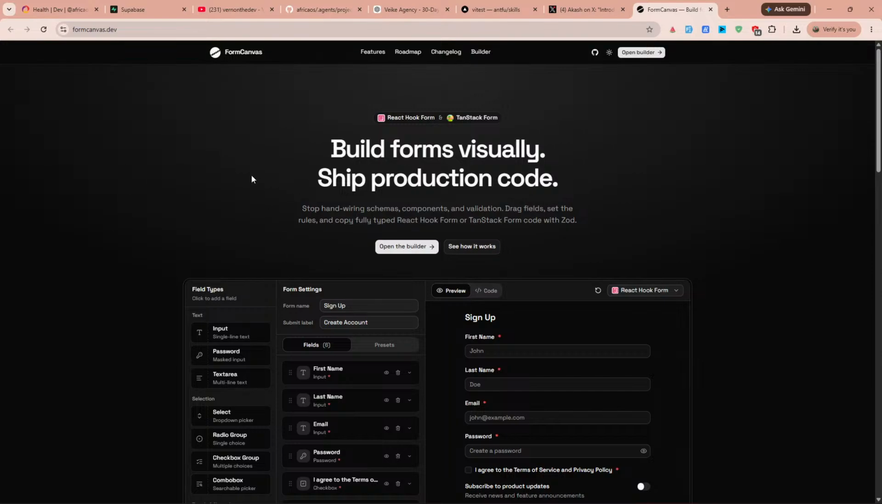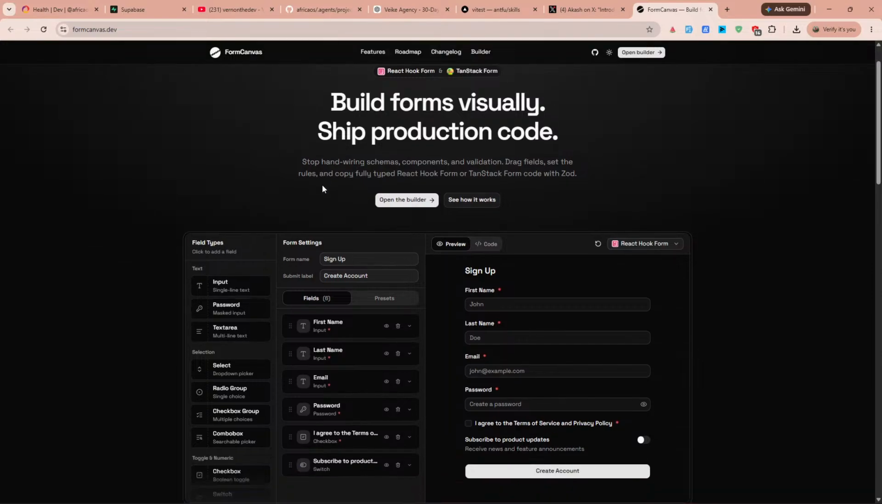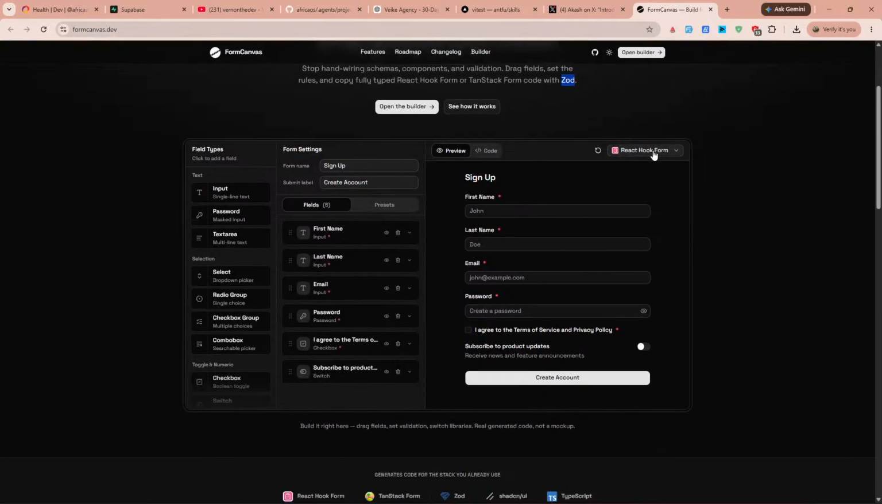So you can see build forms visually, see production code, that's okay, stop handwriting schemas, components, drag fields, then copy fully typed React hook or TanStack form. That's perfect because we're using TanStack forms for our setup, and also Zod, that's even perfect. So let me preview the TanStack form.